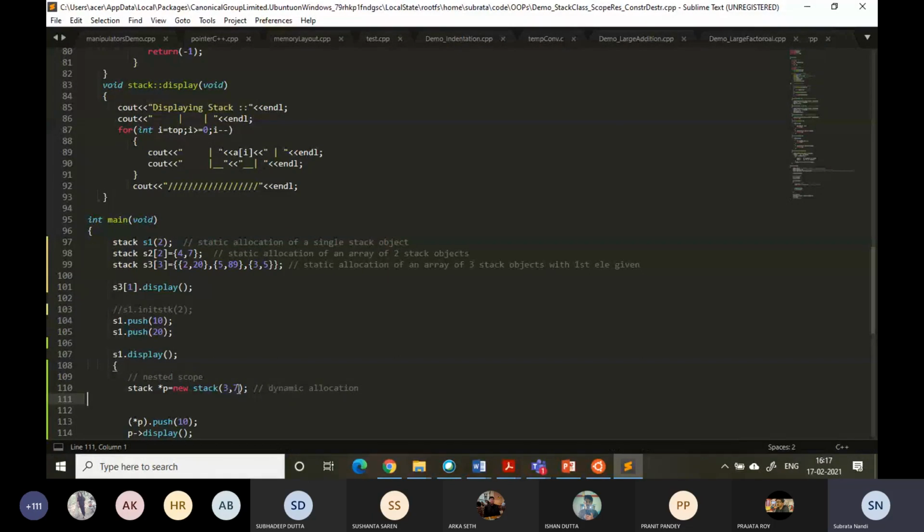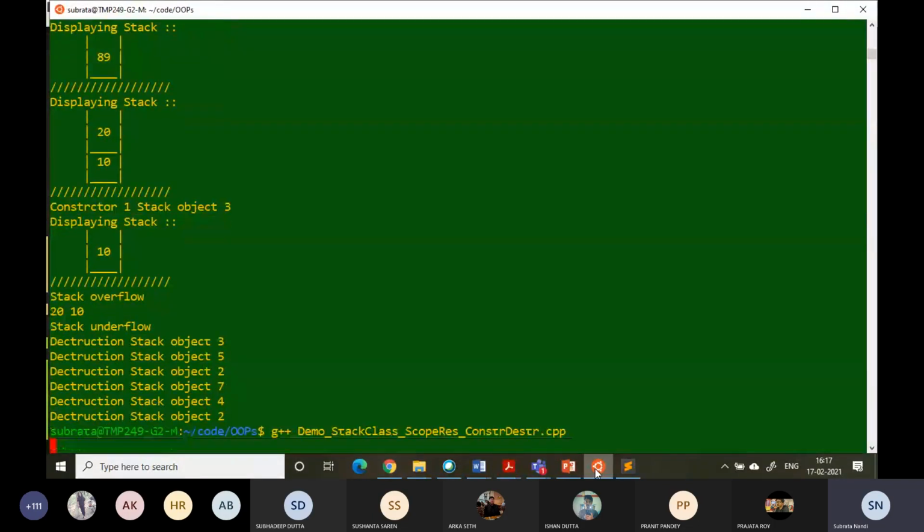Because you have provided multiple facilities to the user, multiple ways to construct. So if you write 3, 7, which constructor should be invoked? Constructor 2. And this is what happens, right? Constructor 2 got invoked. Fine.